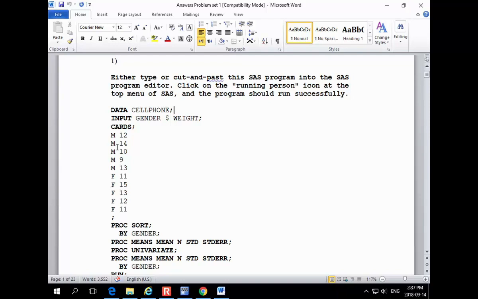The next line tells SAS what the variables are. So the word input is a SAS keyword, and then you make up the names of the variables. So in this data set, we had people's gender, whether they're male or female. So whenever you're inputting words or letters, typically categorical kinds of information, follow the name you make up with a $ sign. That tells SAS these aren't going to be numbers, they're going to be words.